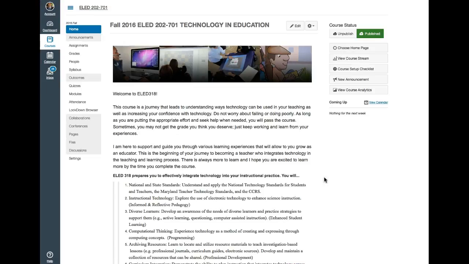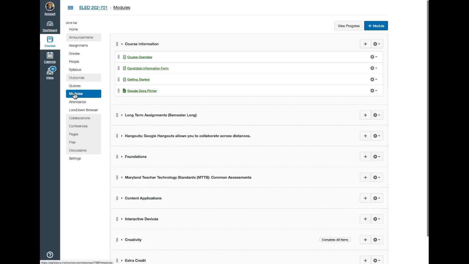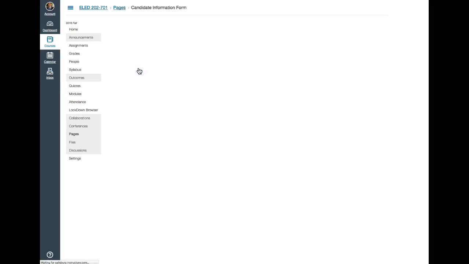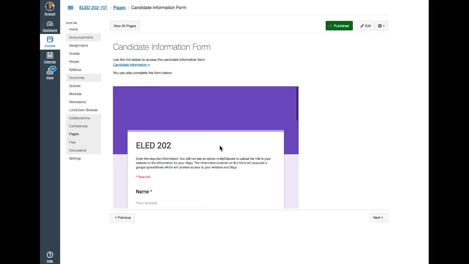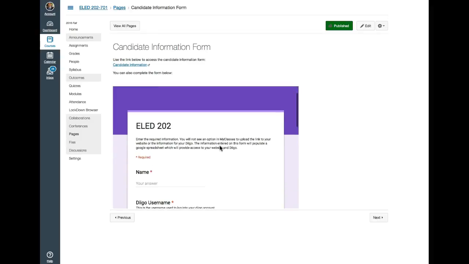So let's go back and let's click on modules. So you'll see once you're able to log in, this is what you want to do. You want to log in and click on modules. And then where it says course information, you want to go through each one of these. The course overview just takes you back to that first login page that you see when you get to our class. The candidate information form will be something that you complete. And you want to do this early. So within the first week you should be working on it. By the end of the second week, you should definitely have it completed.